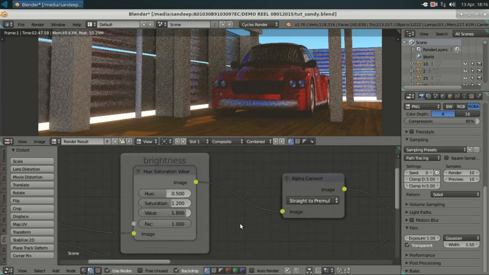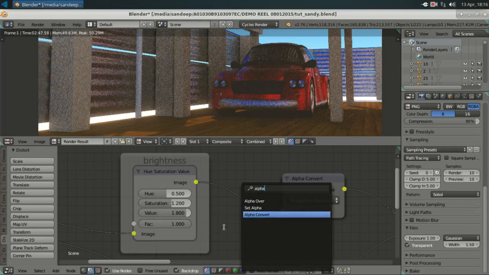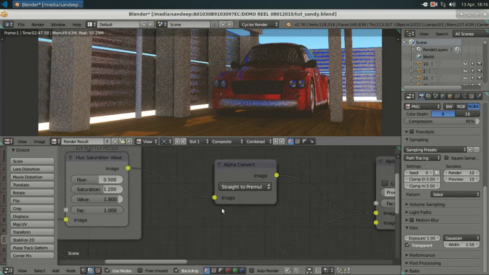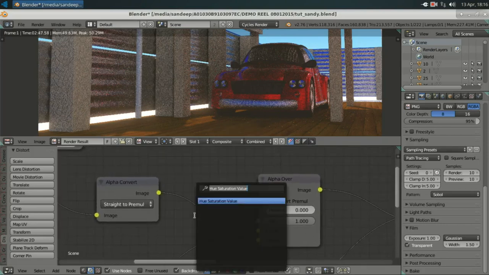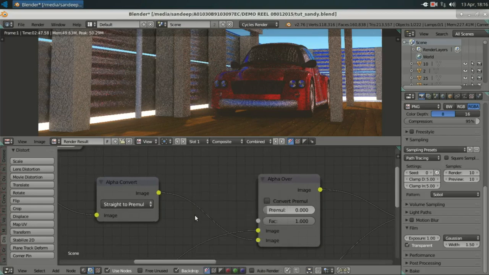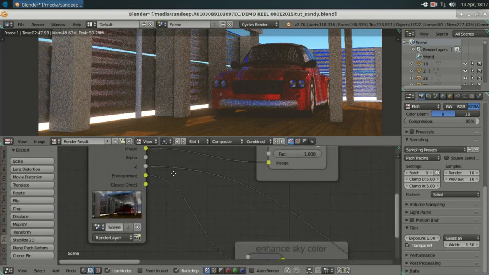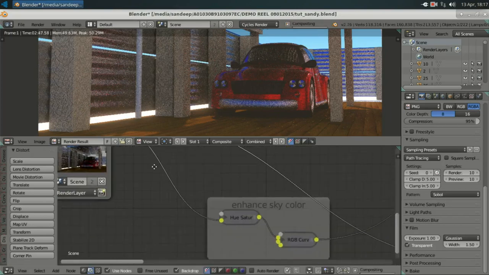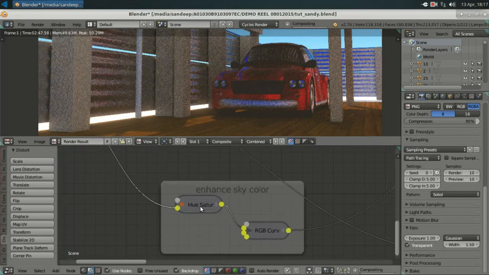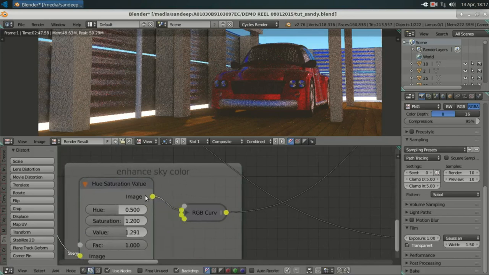Then add an alpha convert. Just type alpha. Just add an alpha convert and add an alpha over. Press alpha over. Go to the render layer node. Select the environment socket and then again add a hue and saturation node.